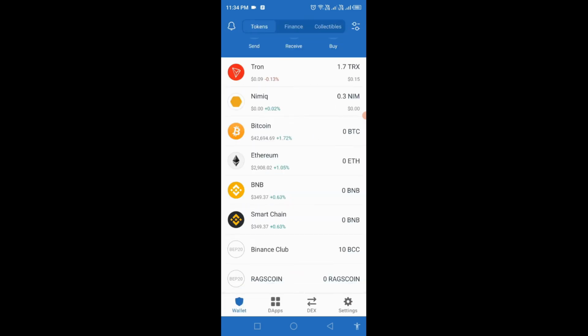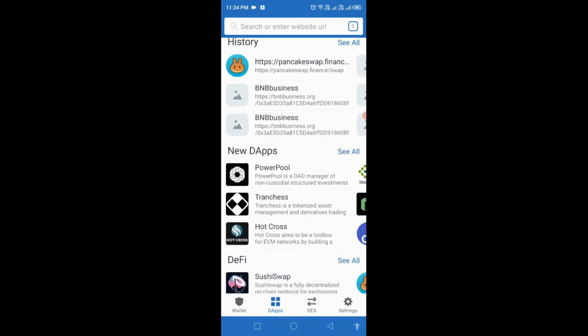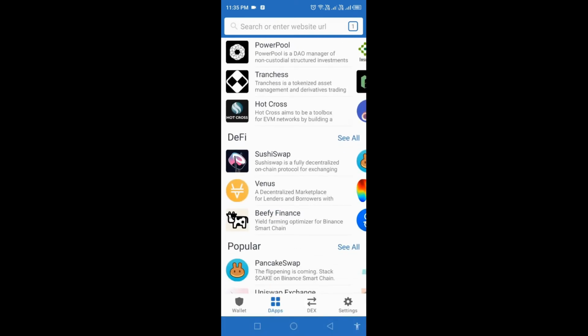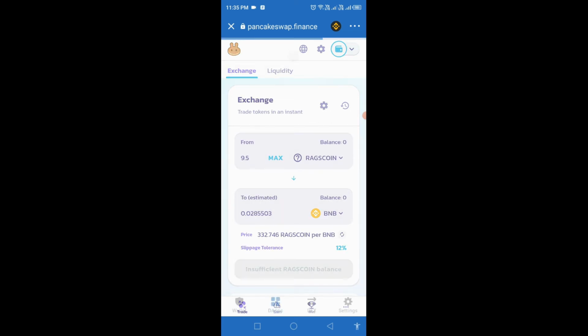Once you have received it, we are going to swap this Rax coin for BNB. In order to do that, we need an exchange. Our Rax coin has already been listed on PancakeSwap. So go to this dApps option. Once you come into the dApps option, just scroll down a little bit. Here under DeFi, you have this PancakeSwap. Click on this PancakeSwap.